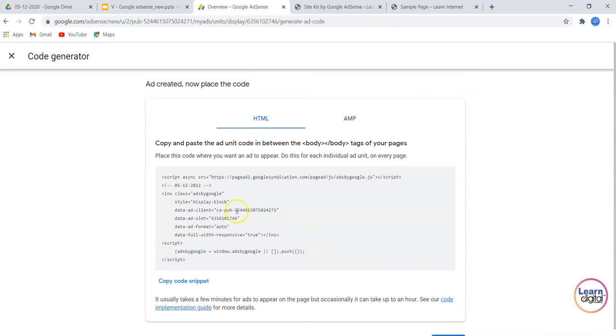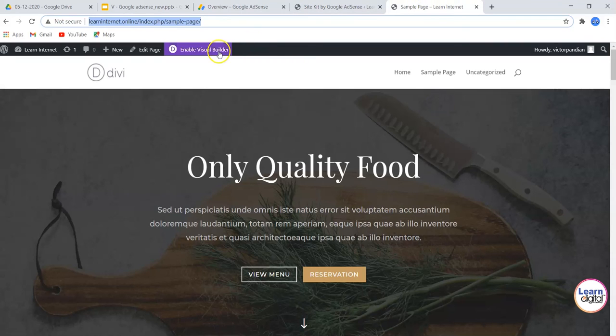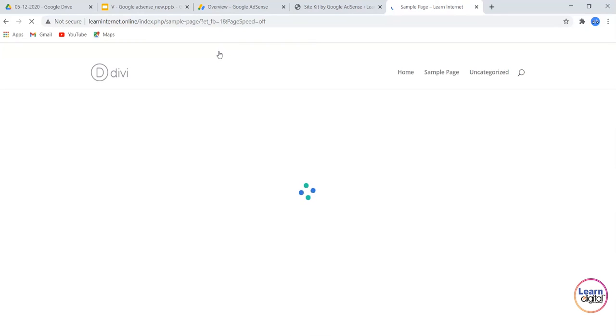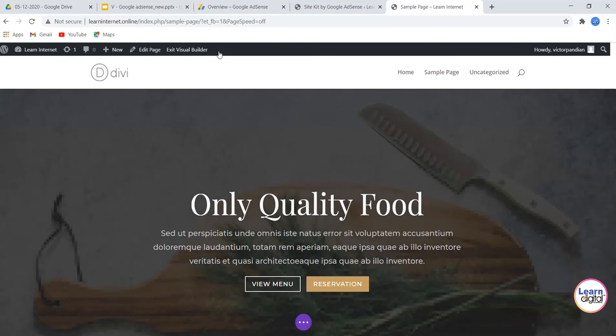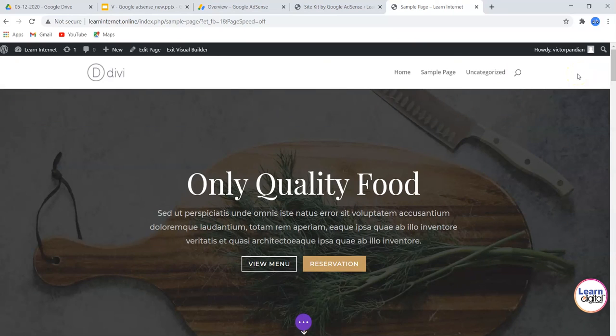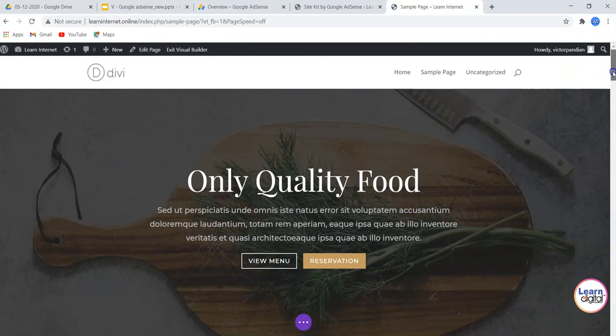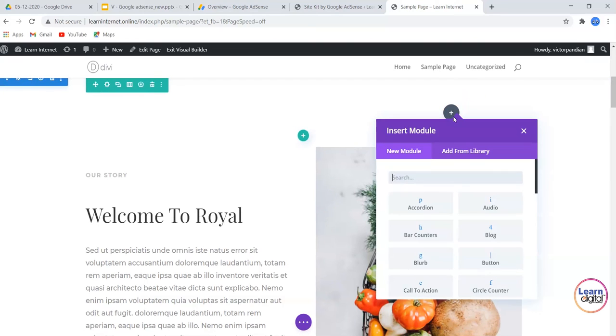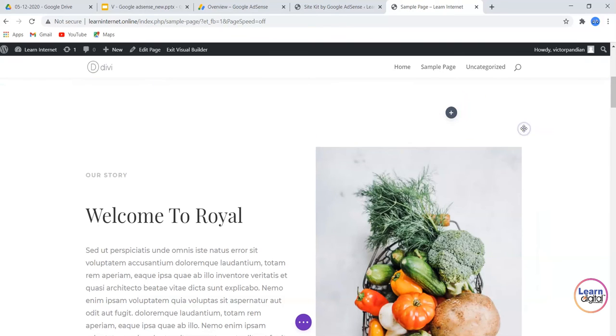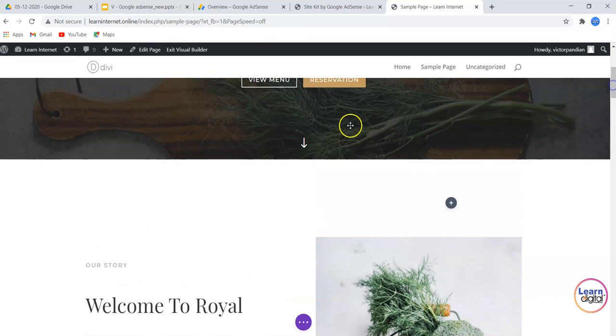Now what we have to do is copy this particular code over here, copy the code snippet. Then you need to go to your front end and look for a space where you want to promote this advertisement. Whenever a customer is engaging with your website, he will be able to see those kinds of advertisements. If he clicks, or at least gives an impression over there, you'll be getting paid.